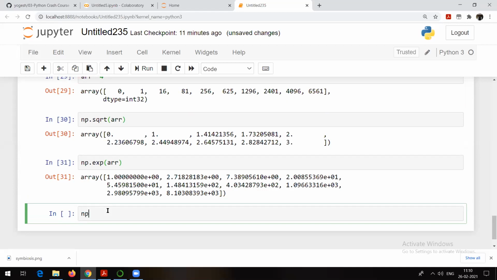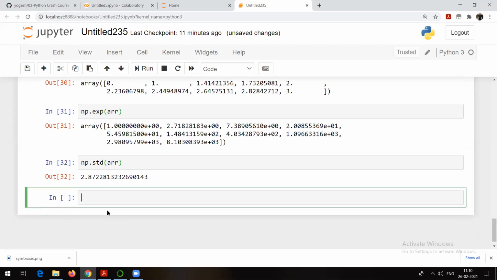Similarly, if you want to find out standard deviation, some people were asking me about standard deviation. So this is also another way to find out the standard deviation, right? For your array. What is standard deviation? If you are not aware of it right now, do not worry. I will explain it to you. Okay.